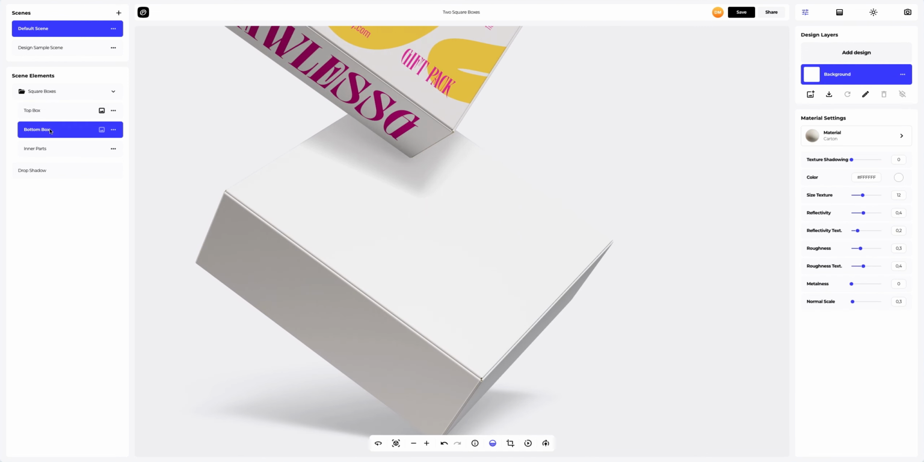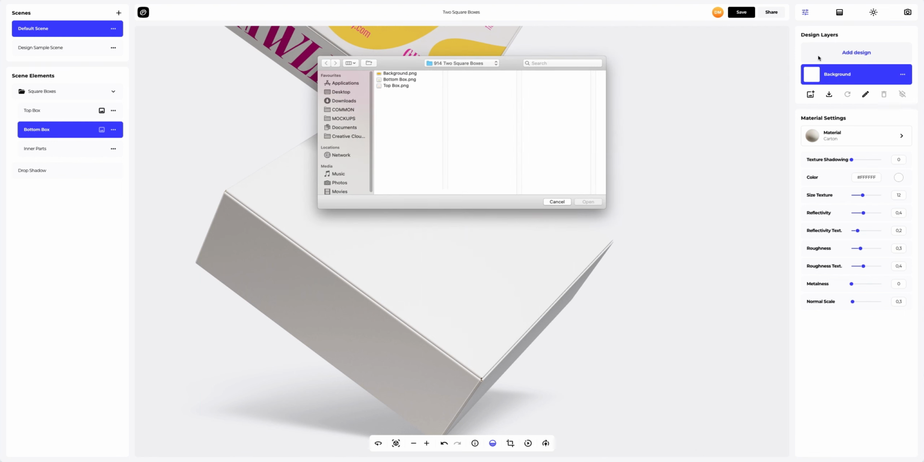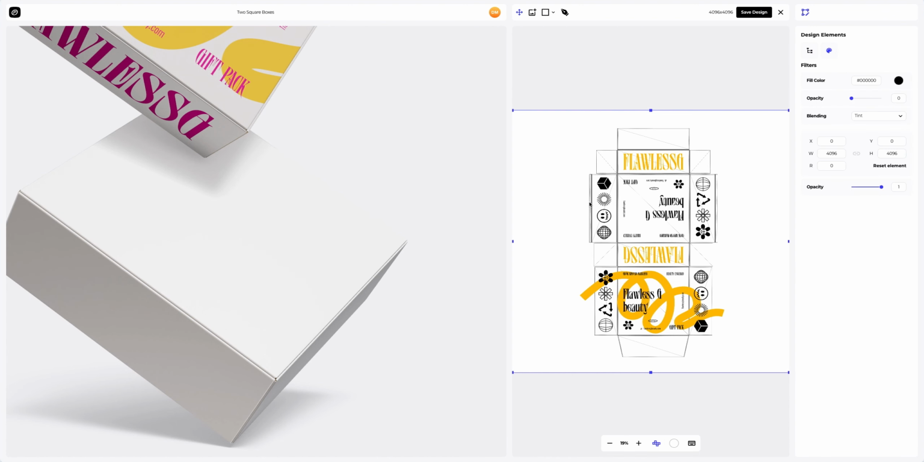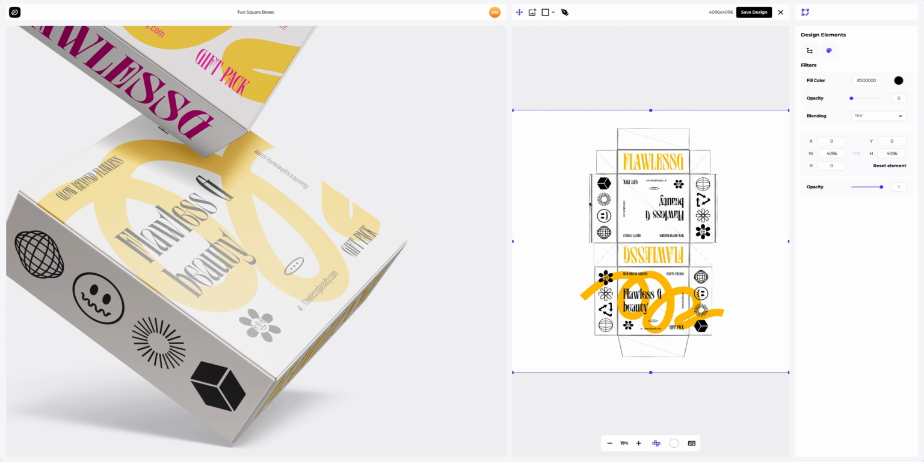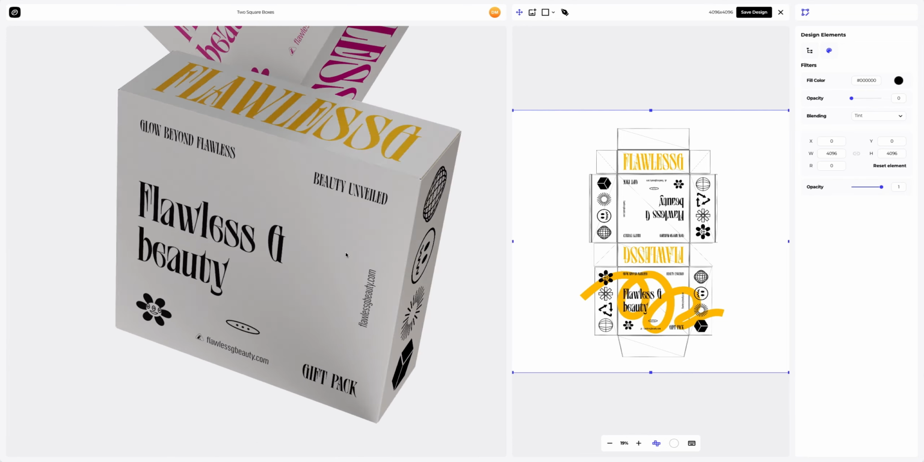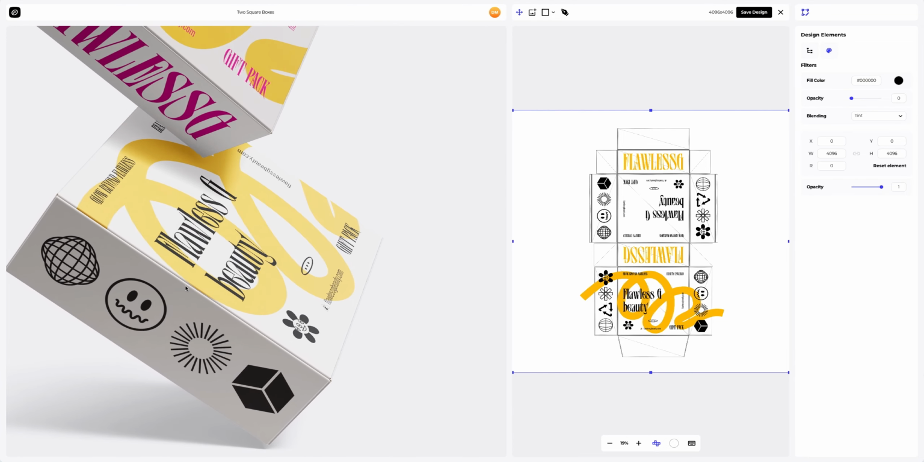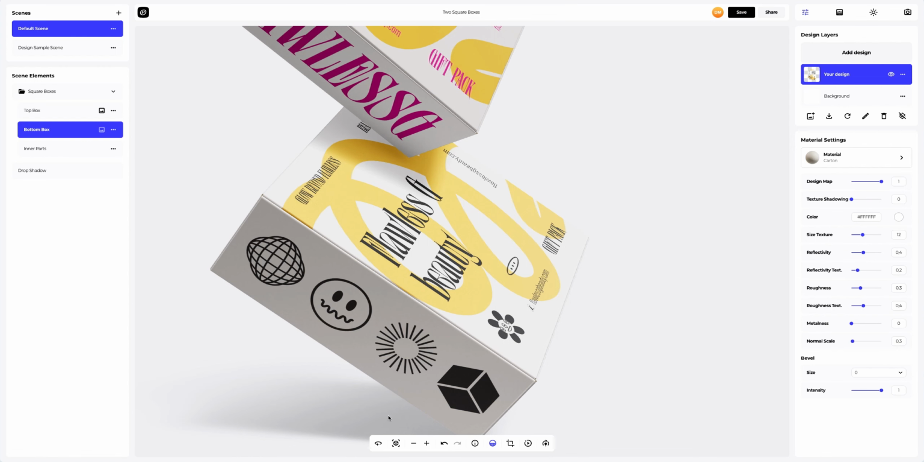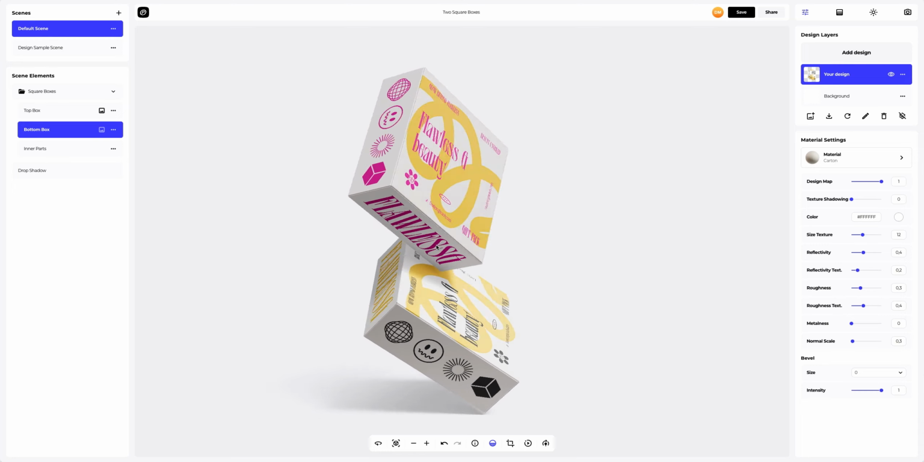Now let's add the design to the box on the bottom. Let's select it in the scene elements. Clicking again on the Add Design button at the Design Layers panel. The design we prepared fits the box perfectly. This is really cool. Let's save our design. Our design looks perfect on the 3D mockups.